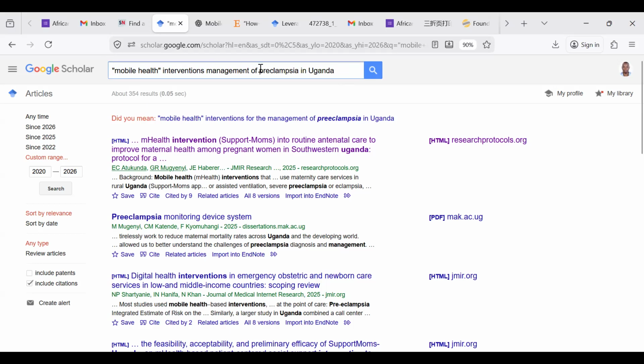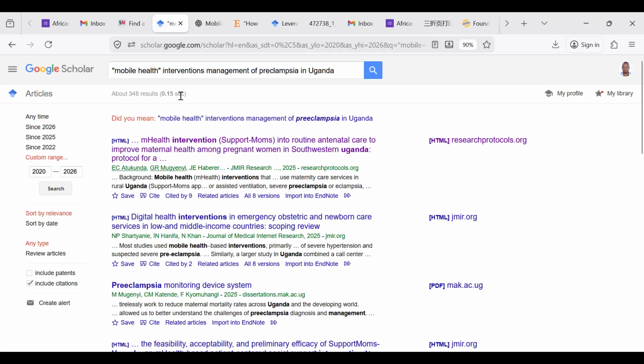Management, interventions, management, preeclampsia in Uganda. So here, you just come and take these keywords. For example, you have to write them because you have to document. Then you have to state that in Google Scholar, we got 384 results. You copy this and put it in your work, or somewhere you're noting, and then you put the number of results. The same thing with PubMed, the same thing with IEEE Explorer, Science Direct.